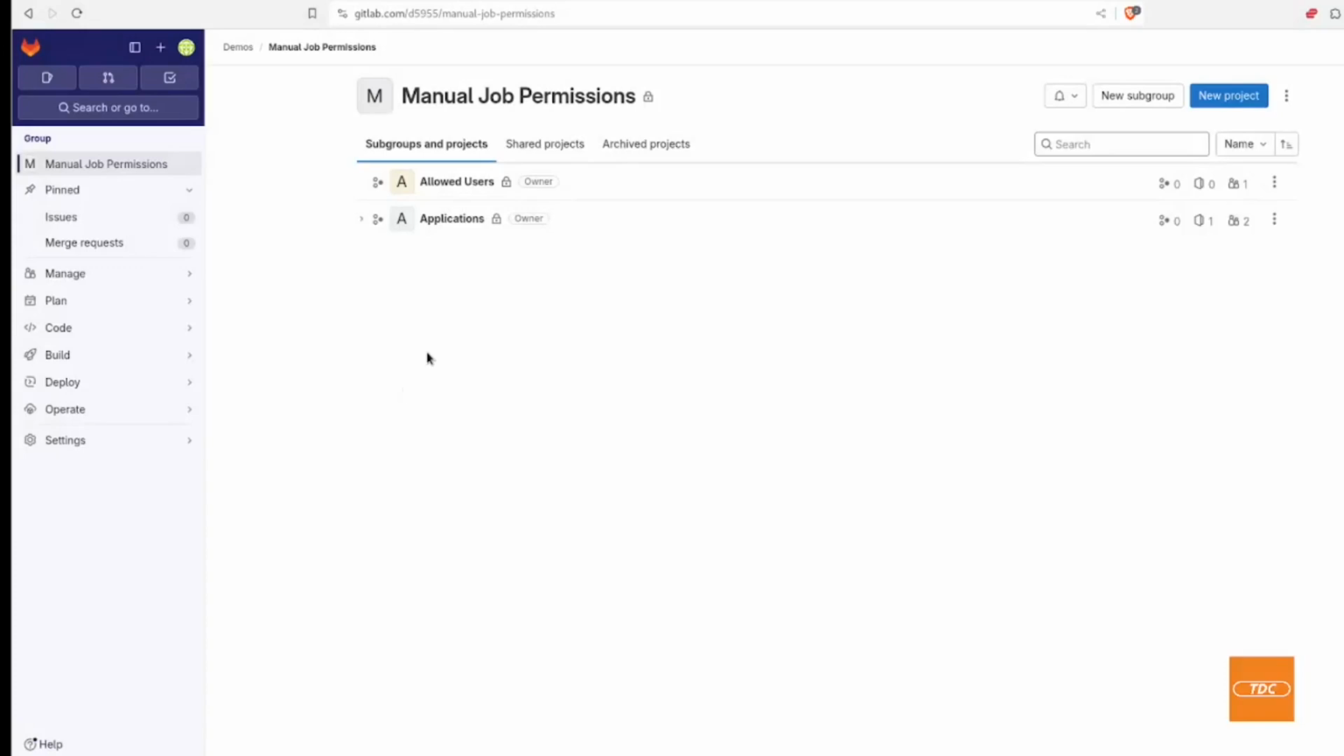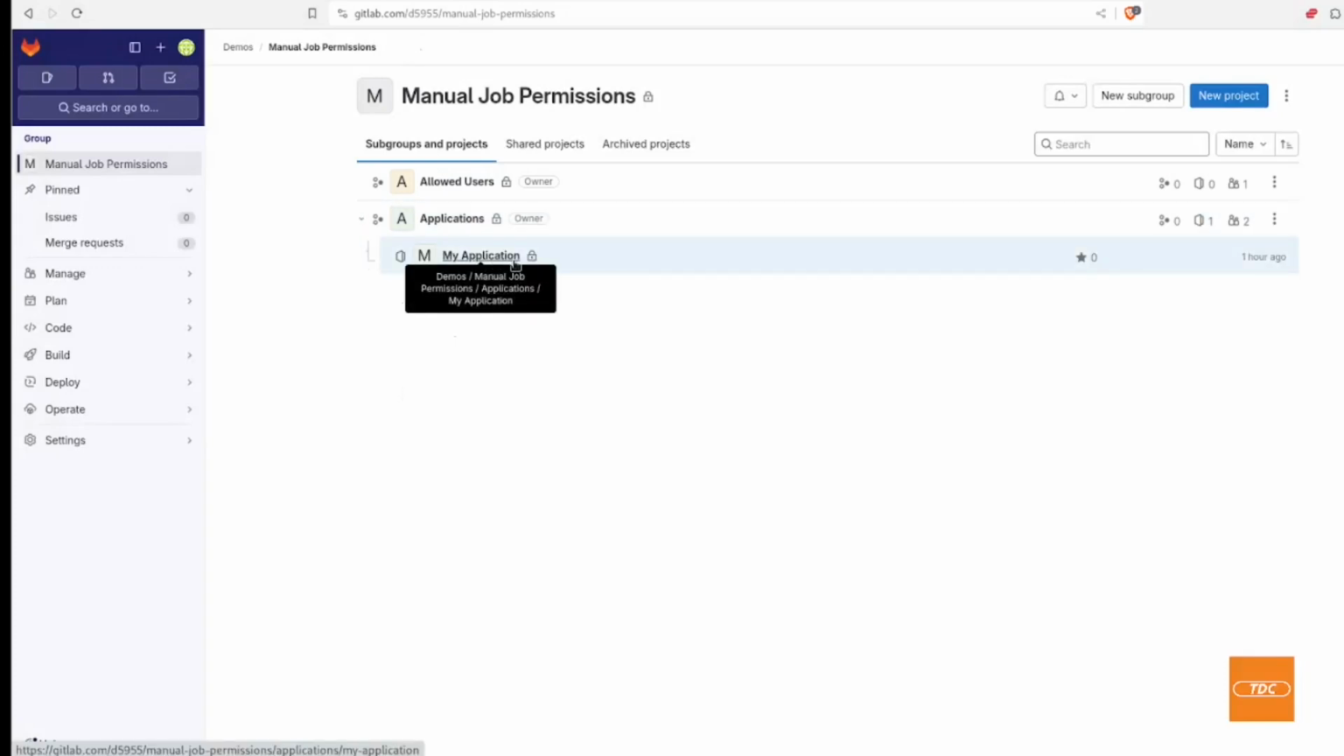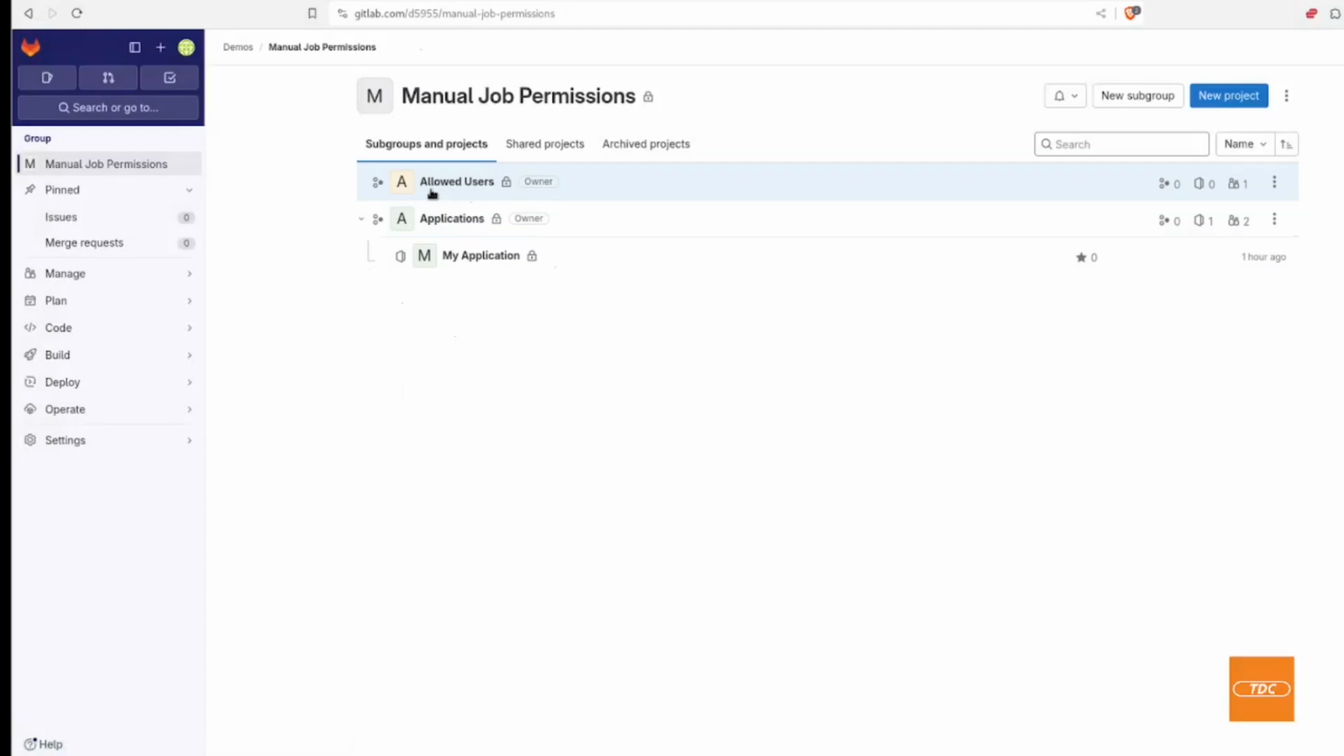For this demo, I have set up two groups in my GitLab SaaS instance. One of them is called Applications, in which I have my demo application, and one group is called Allowed Users. This Allowed Users group will be utilized to grant other users membership, which we then will use to identify who can actually run a manual pipeline job in our pipeline, and who cannot. Let's dive a little bit more into this.